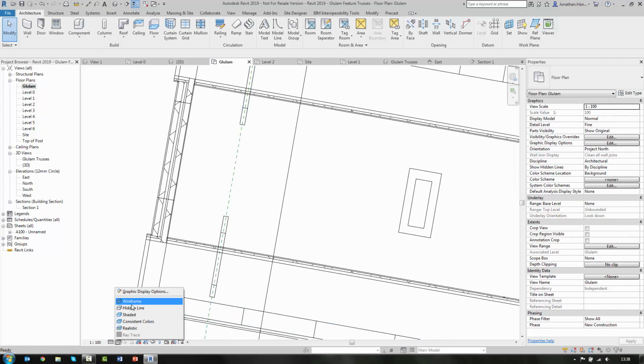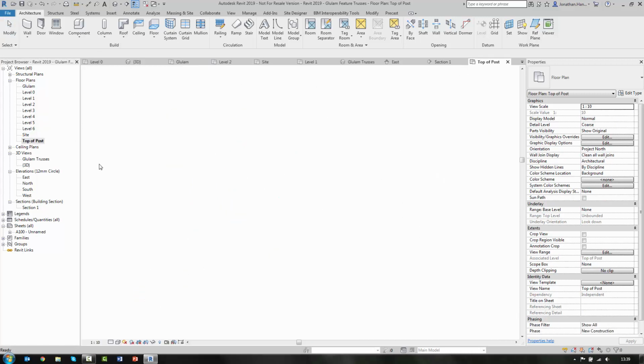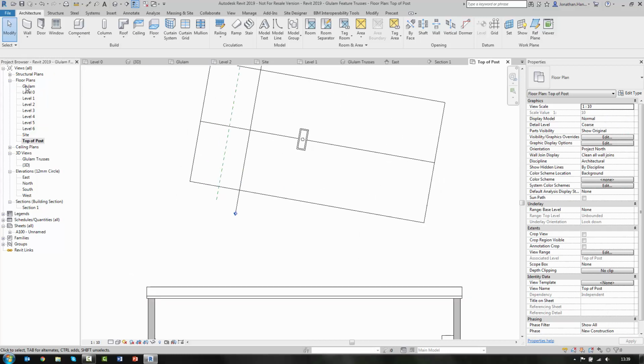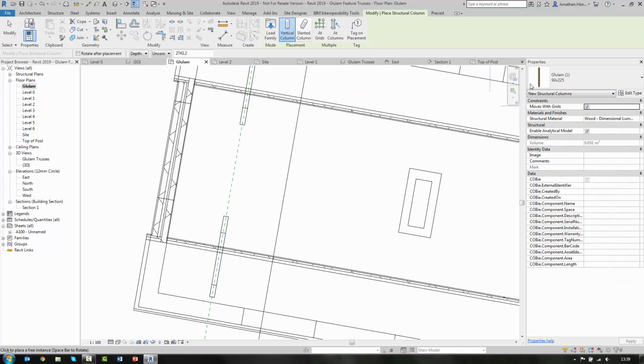Let's have a look in wireframe. We can possibly do it in either level. Let's do it in the Glulam level. So I want to position my post in the middle. So I'm going to go to column. This is now going to be a structural Glulam column, which I'm going to position at that point.